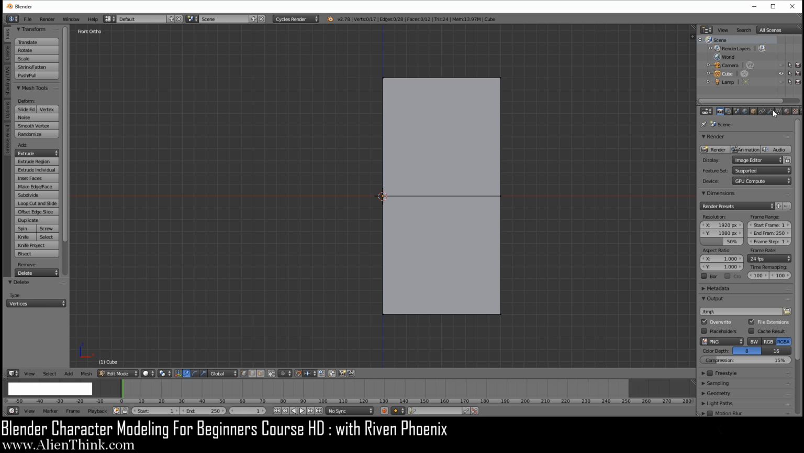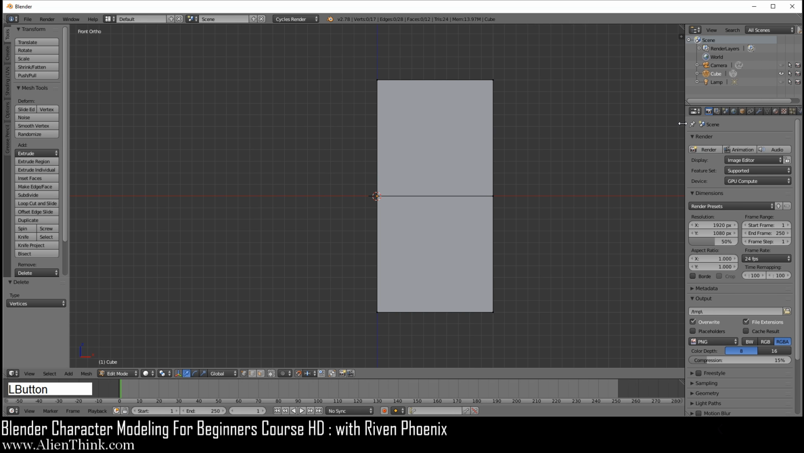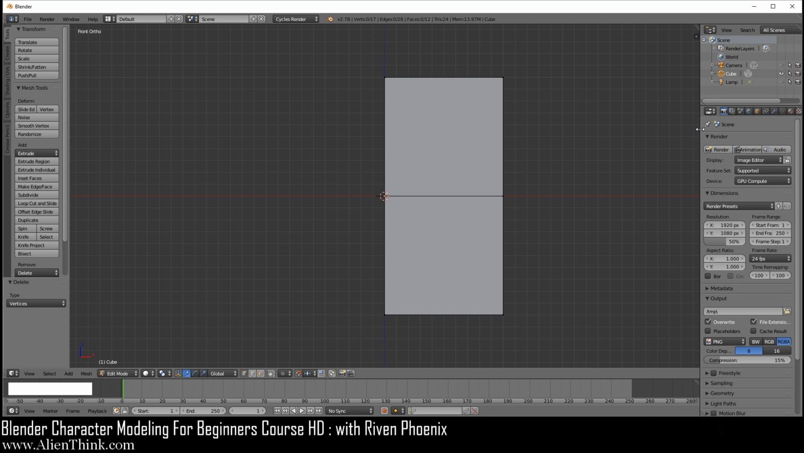Now I'm going to go over here and show you an option over here, which is the mirror modifier. So over here, you can see that you can actually just hover your mouse over here like so, and just expand this. But if it's like this, you can simply scroll your mouse wheel to get 2 more options, or middle mouse button, just press it down.